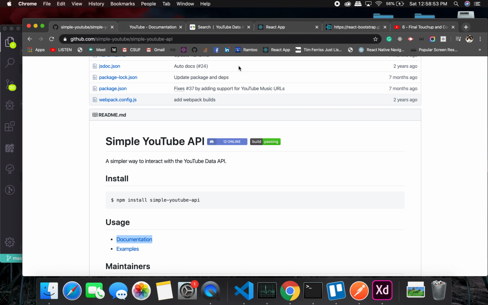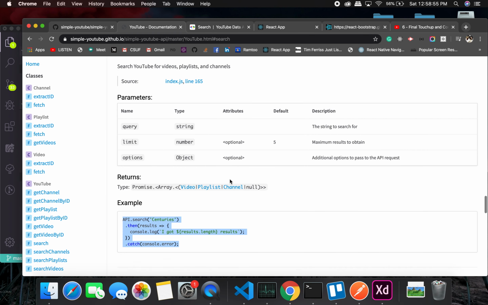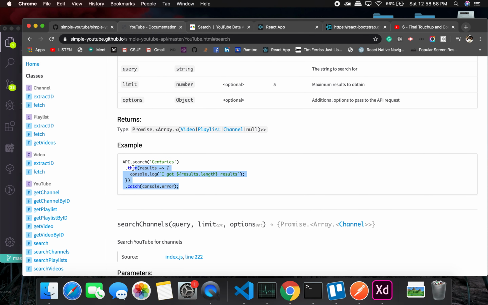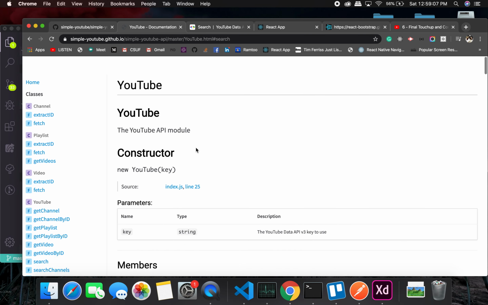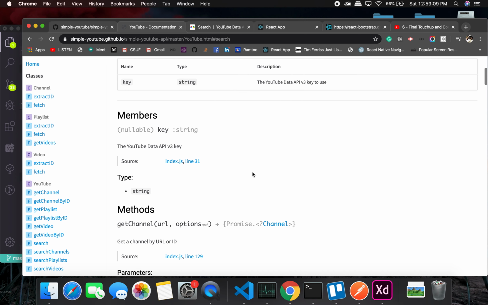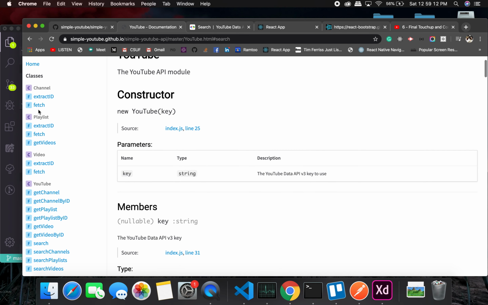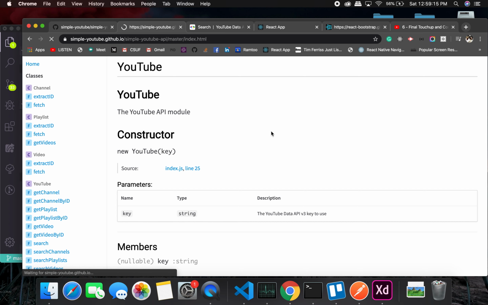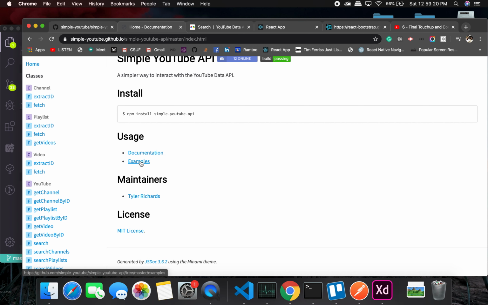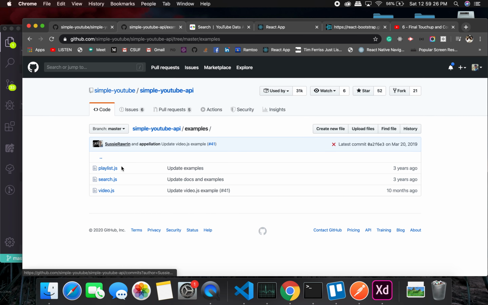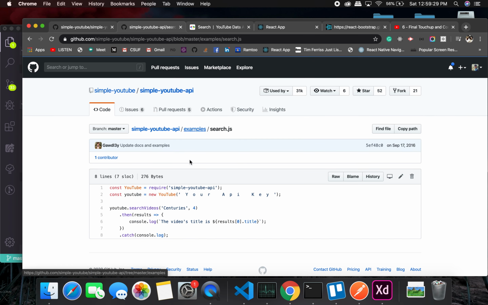Okay, so let me go to the documentation, and here, as you can see, this is api.search. So I'll have to import API. I don't know how. So let's see if it's going to show us something. Okay, I think I saw that before. How are you going to import it? So let's see. Okay, documentation, example. Alright. Search. Okay, this is how you are supposed to import it.